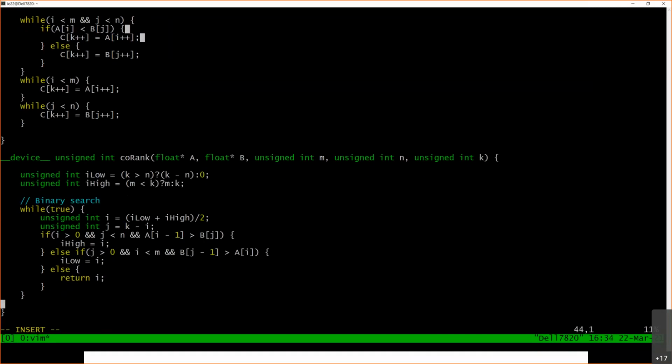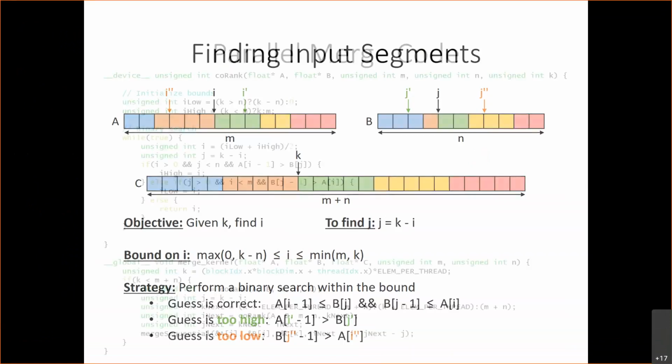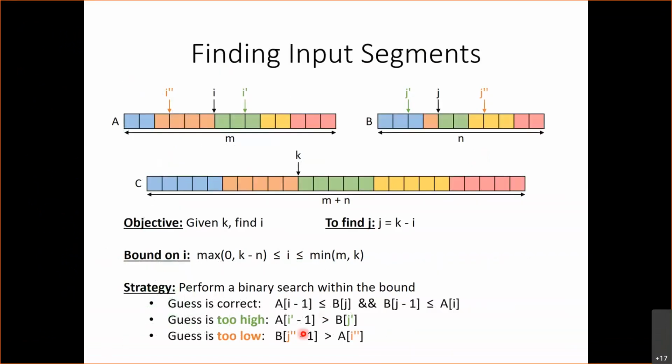Okay, so having implemented this corank function, what we still need to do is implement the merge operation itself. Well, the merge operation is quite easy, right? I simply divide my array C. I find k for each thread. I call the corank function to find i. And then I just do a sequential merge.